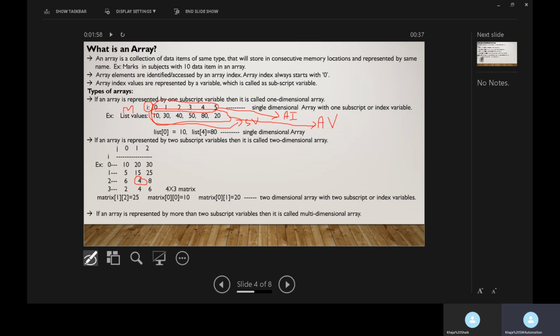Here it is going to be represented by two different indexes, like 4 is in the second row and first column. This is the second row, meaning 0th row, first row, second row, and 0th column, first column. Okay, so second row and first column.